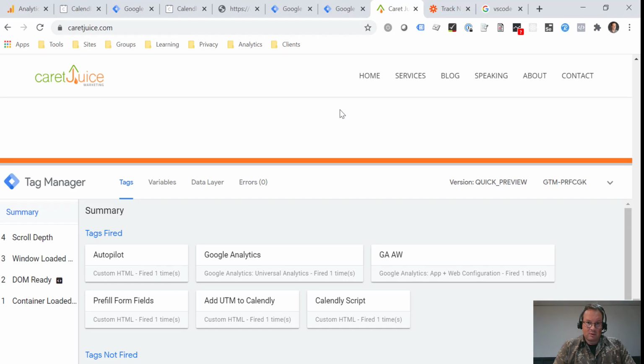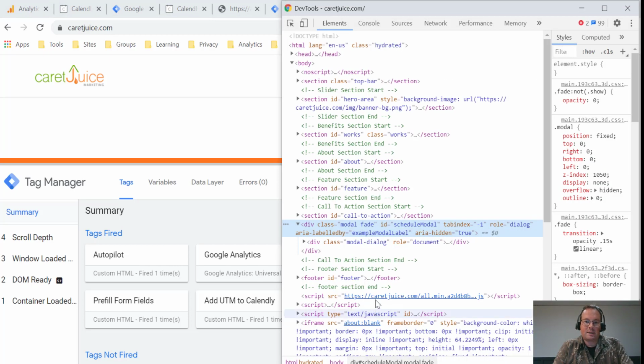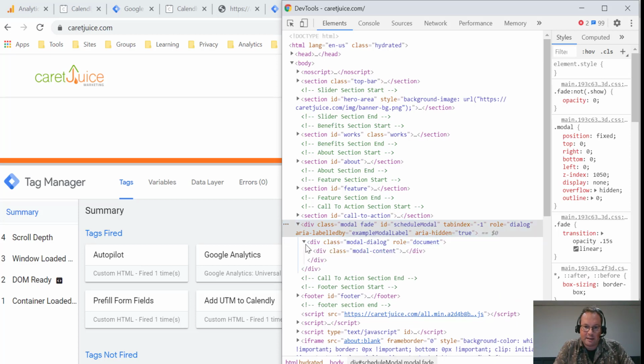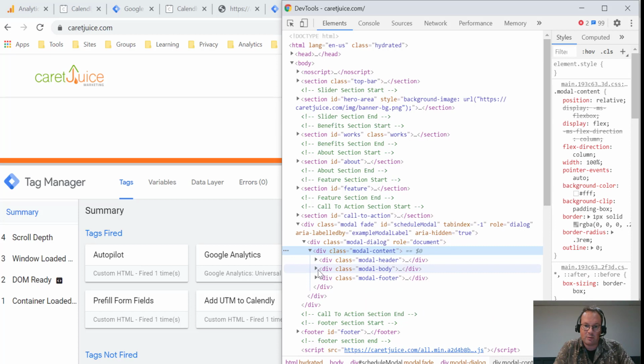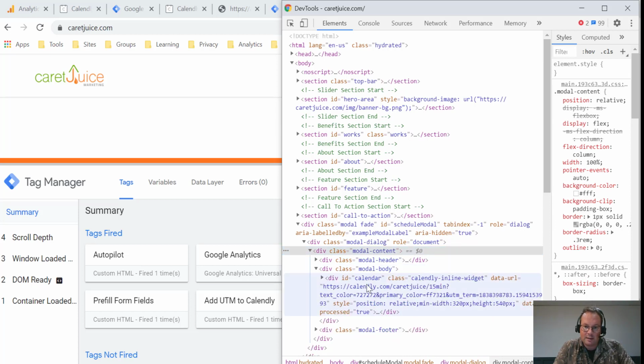So really we should have everything set up now to get the Google Analytics client ID into your app and web. So you see here, I've got my Google Analytics, I've got add UTM to Calendly, I've got Calendly script, and if we go and view source, and I look at where the modal has been set up, modal dialog, this is just my code, your code will be different, but you've got my div ID calendar, class inline widget, and the data URL.